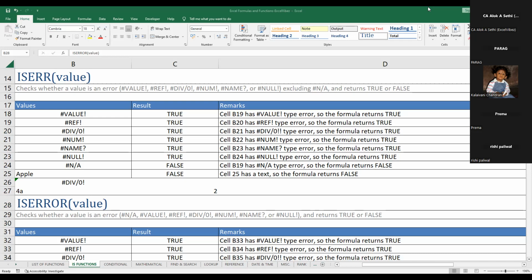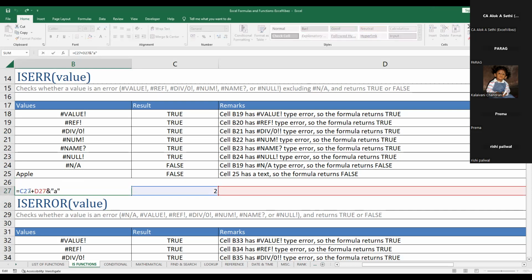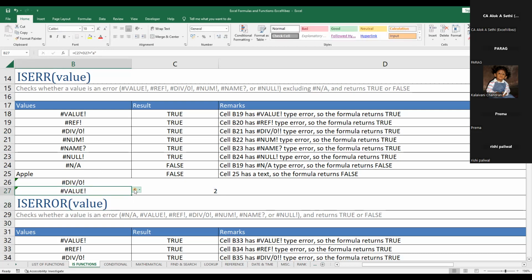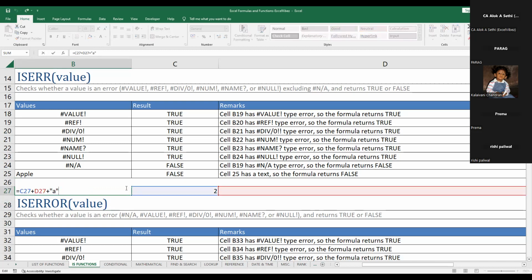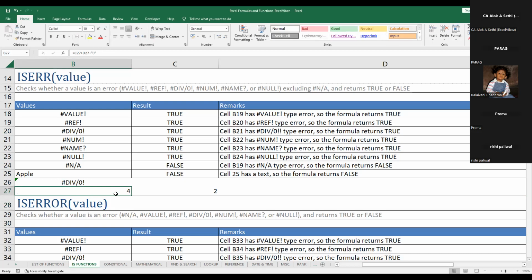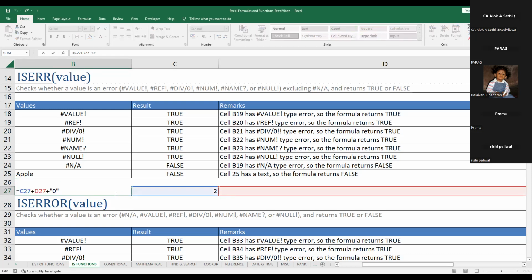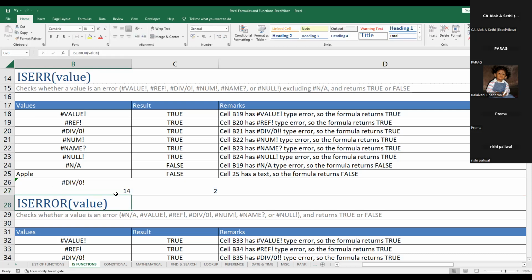Okay, do one thing. Change this, F2, and instead of the and put plus again. So it is a value error. Now instead of A, write down 0 in the inverted commas. Enter. You get the answer now. When you put a number inside inverted commas or without, it doesn't make any difference. F2, and instead of 0, make it 10. Enter. Still you get an answer. That means inverted commas will not make any difference to a number.